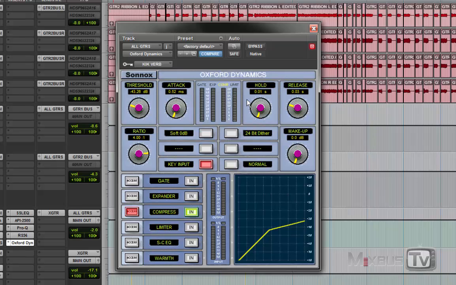But these are just a few examples. You can use external sidechain on many things, on effects, for example, and we have a video on how to make your reverbs more dynamic using sidechain compression.